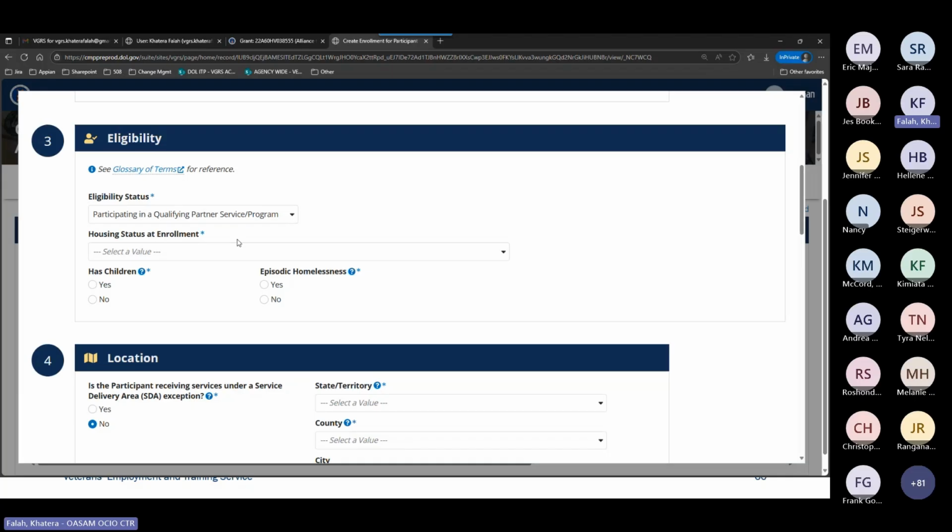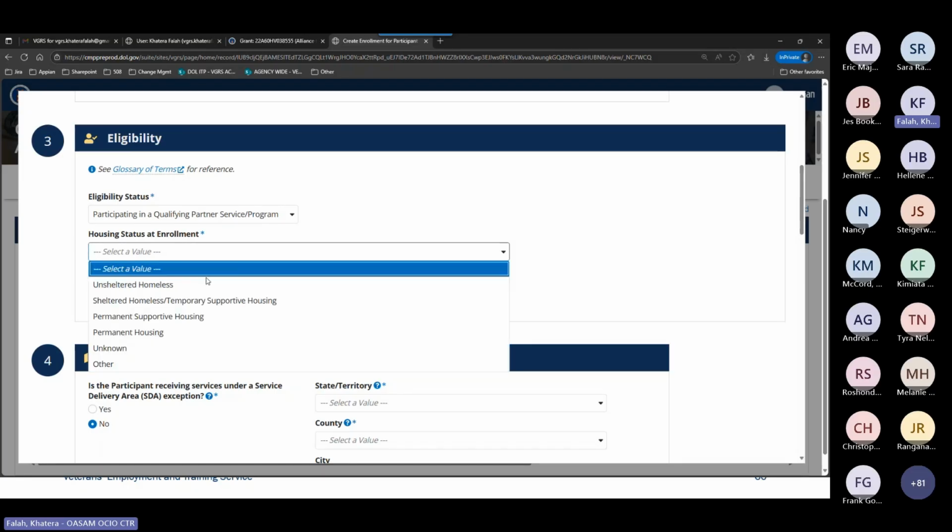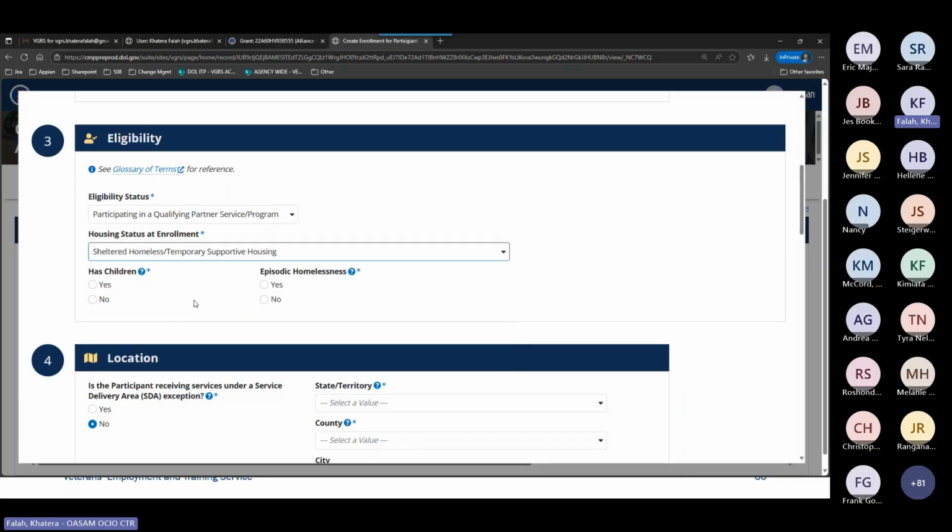Our next field is housing status and enrollment. For Boba Fett, he is in sheltered, homeless, or temporary supportive housing. He does not have children, so no. And he is not episodically homeless, so no.